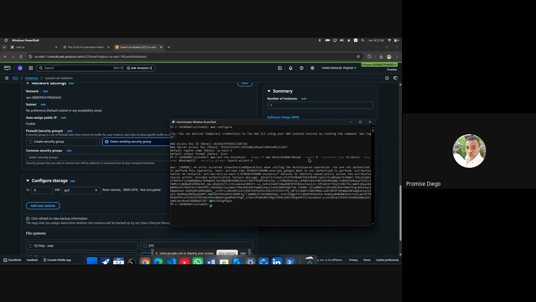Look at what it said. An error occurred, unauthorized operation. When calling the RunInstances operation, you are not authorized to perform this operation. User AWS is not authorized to perform EC2 RunInstances.